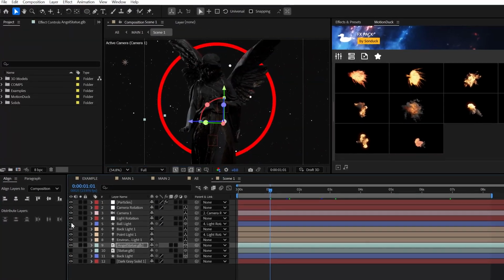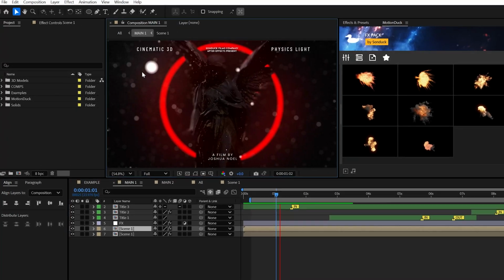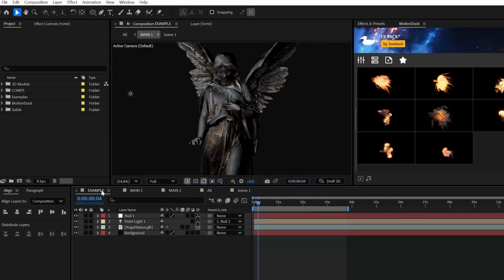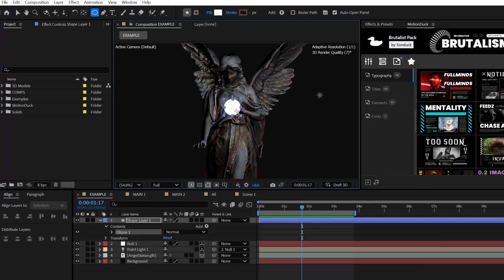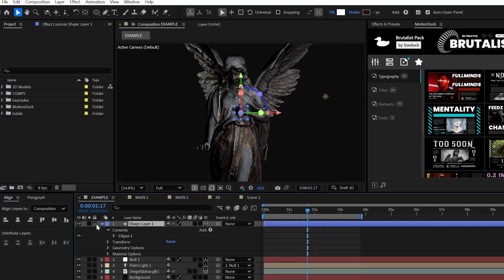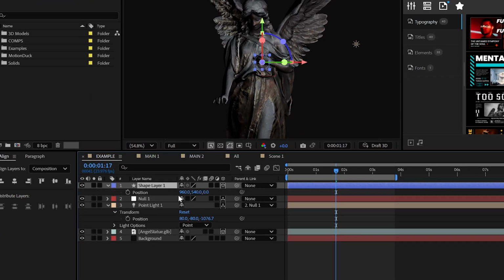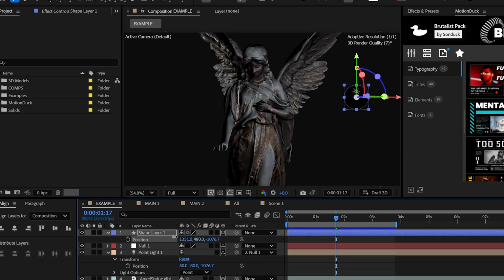Another way to actually make our lighting cinematic is with practical lighting. This is where you can actually see the light source. So let's go ahead and create a white circle with the ellipse tool and make it 3D. And when you're ready, you can copy the Z position of the point light and paste it to the Z position of that shape layer, and then just move the shape to be right on top of your light.